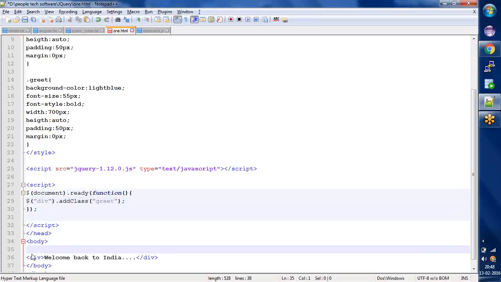Now you can say that how to make it dynamic. So in order to make it dynamic, you have to provide some input.